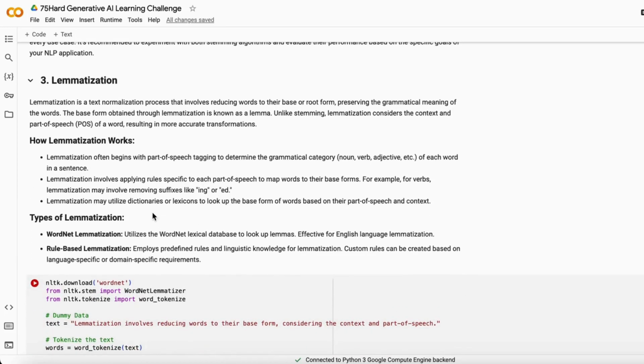Now, what are the different types of lemmatization we use? The first is WordNet lemmatization. It uses the WordNet lexical database to look up the lemmas, and it is effective for English language lemmatization. The second is rule-based lemmatization. It employs predefined rules using regular expressions, and with the help of those rules it performs the lemmatization.